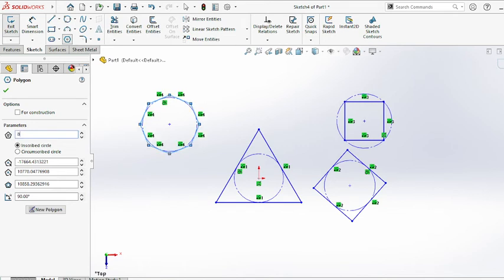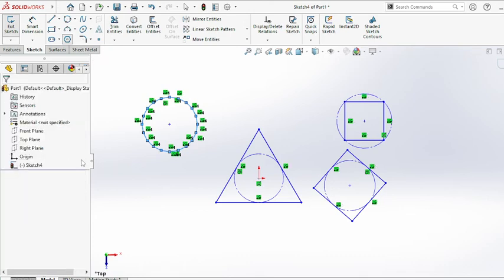For example, 20 sides, 20, enter. You can see that is a circular one. However many sides you need, you can enter the sides and draw the polygon. After that, you can specify how much side length you need by using dimension. Okay, so this is the polygon command. When construction is on, you can draw a dotted polygon. So this is called the polygon command.